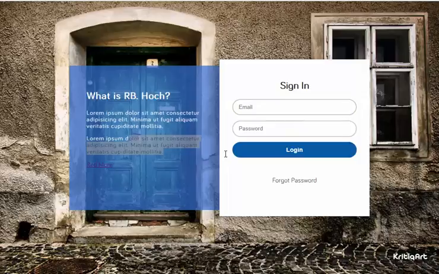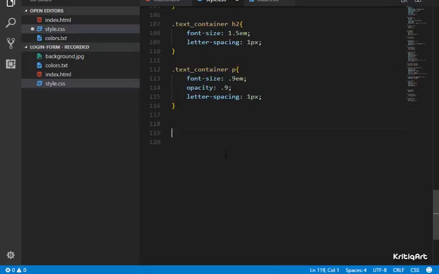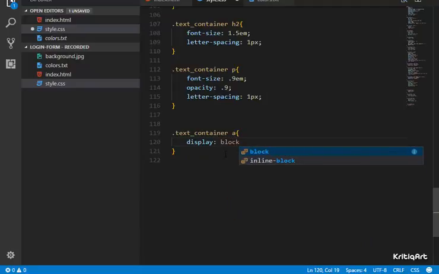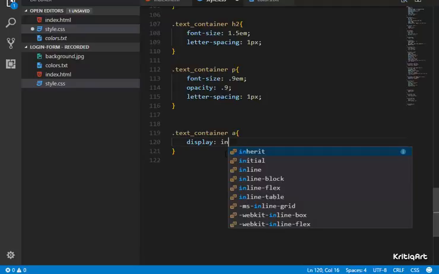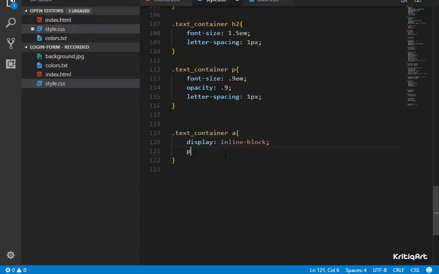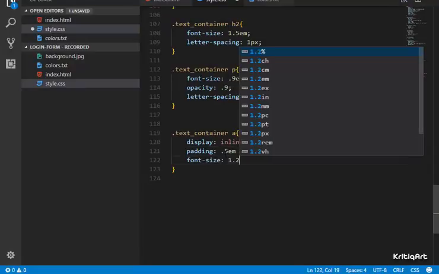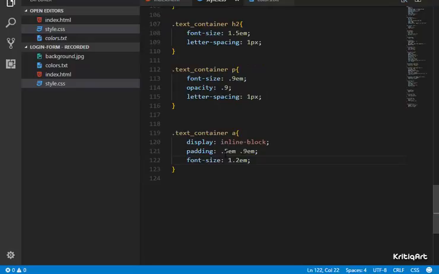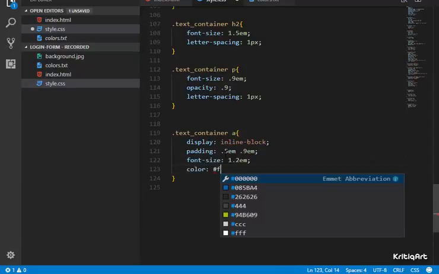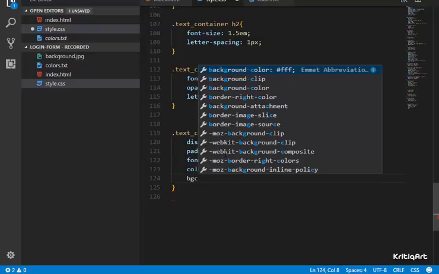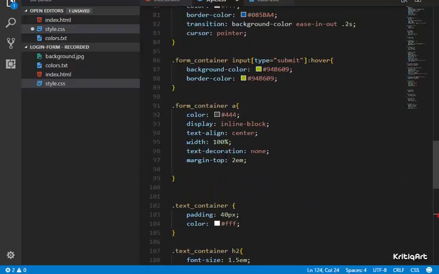Let's move to our read button here and style it a little bit, and let's select this A tag. Let's display it as a block or just inline block, because I don't want to make it full width. Inline block, some padding of 0.5 em, 0.9 em, some font size of 1.2 em. And some color of white, and some background of the green one. I will give it this green one here.